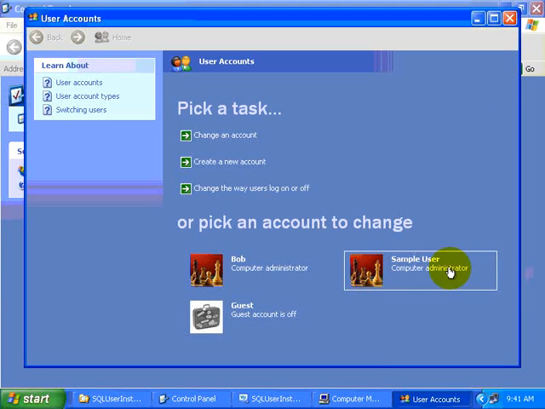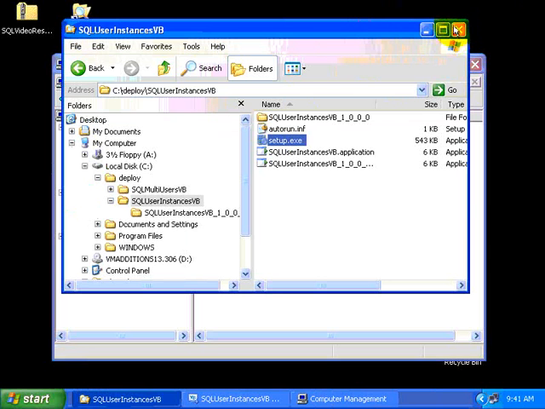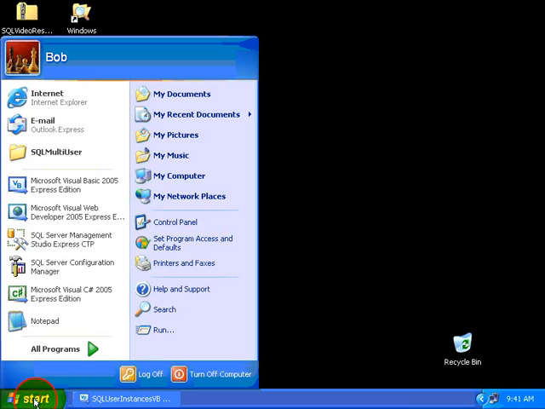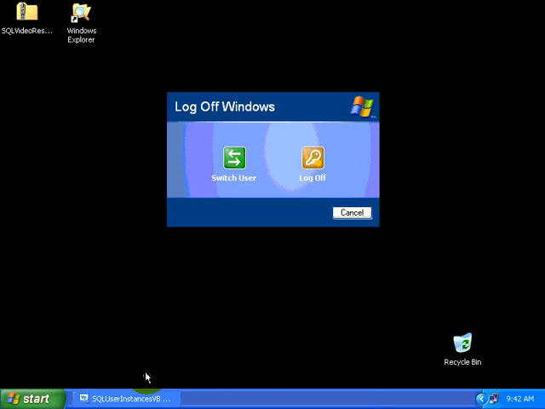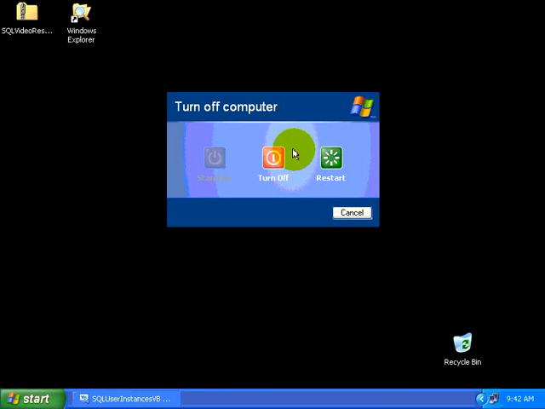You can see now we have our sample user. I'm going to go ahead and shut all this stuff down. And we're going to shut down this folder and this as well. And let's do this. We're going to log off. Actually, what we'll do, instead of just doing that, we'll go ahead and restart the computer.